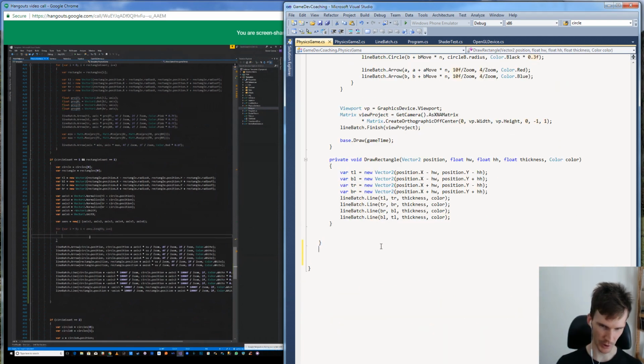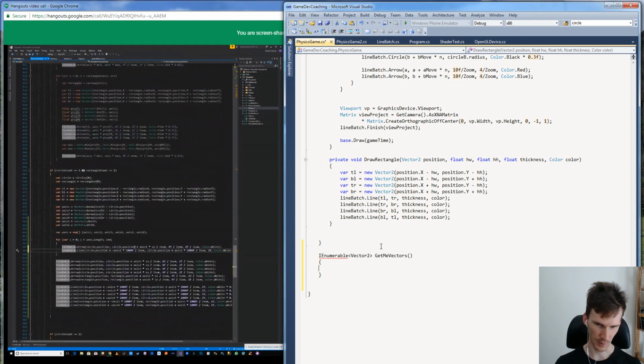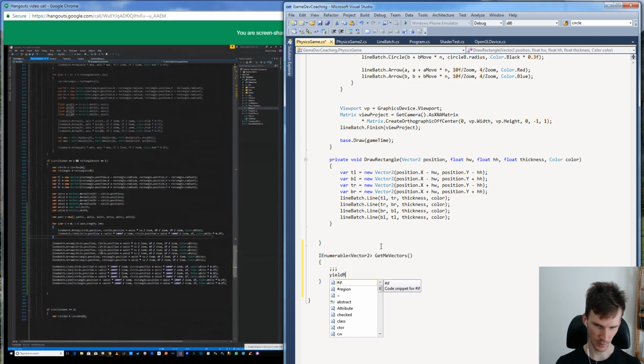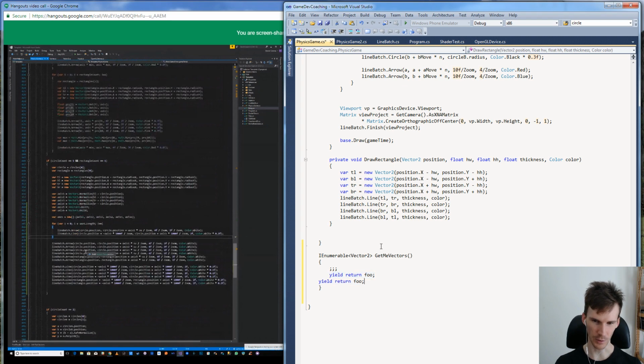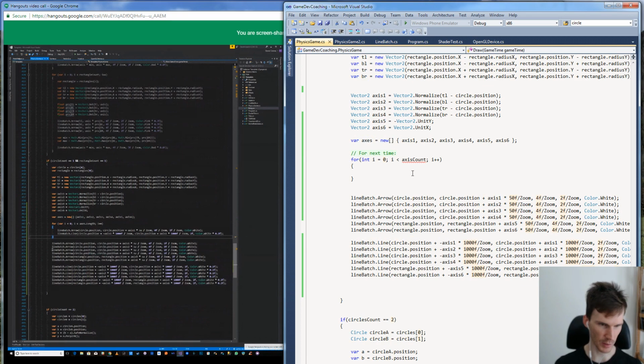For the people watching on YouTube, it's like IEnumerable Vector2 GetNewVectors, and you do some calculations and then yield return foo, and then you can yield return again, and each time you iterate through the result you'll get a different foo. But we try and avoid that for memory reasons. So this is looking pretty good over here.